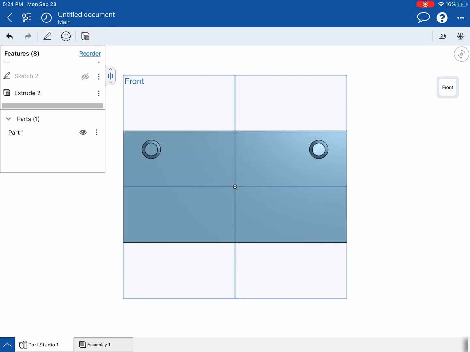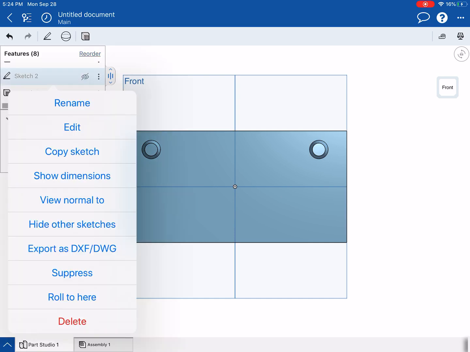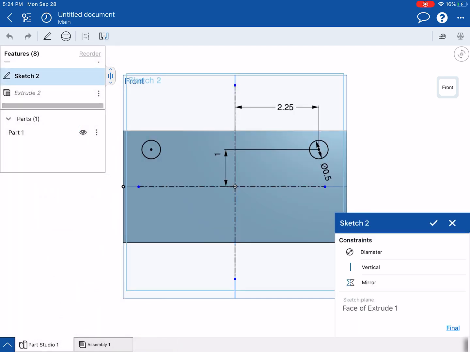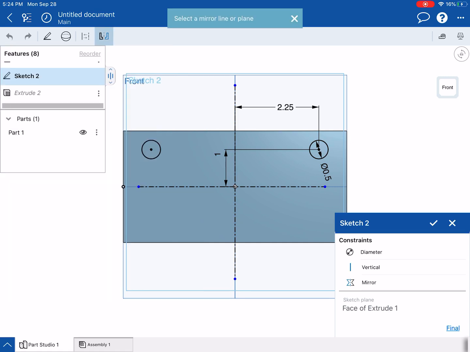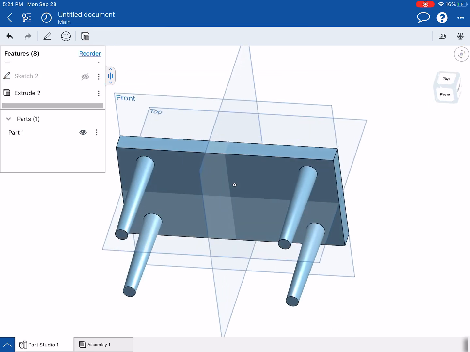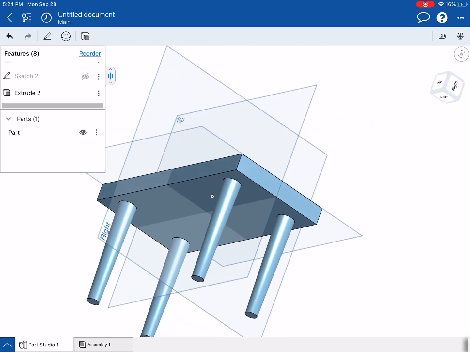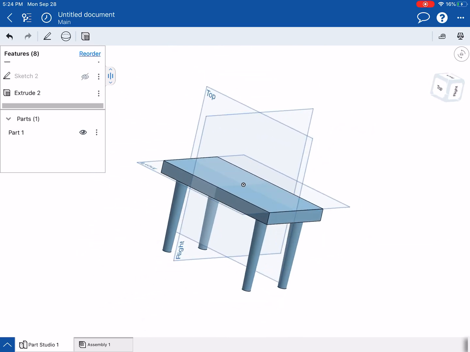Now I can go back and do that again. So let's go to sketch 2, the 3 dots, hit edit, go to the pencil, select mirror. The mirror line or plane is going to now be my x-axis. And I want to mirror both those circles. So I'm going to touch one and then the other, and it mirrors both. Now if I hit the check mark, you can see that you now have 4 legs.